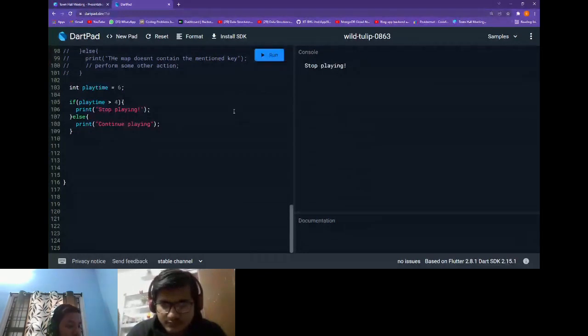You know what the expected output is, because the playtime is 6 and we have 4 here. So the playtime is greater than 4, and it will print the stop playing message. So this is how if else statements are used to make decisions.